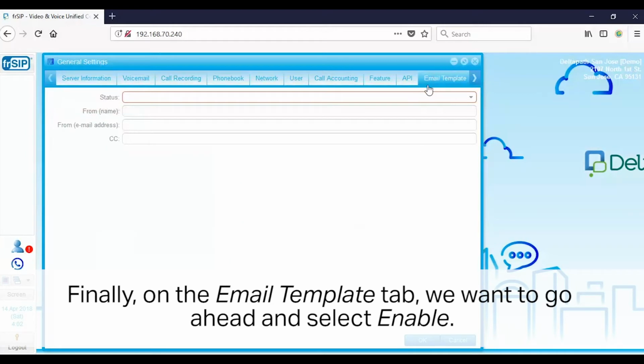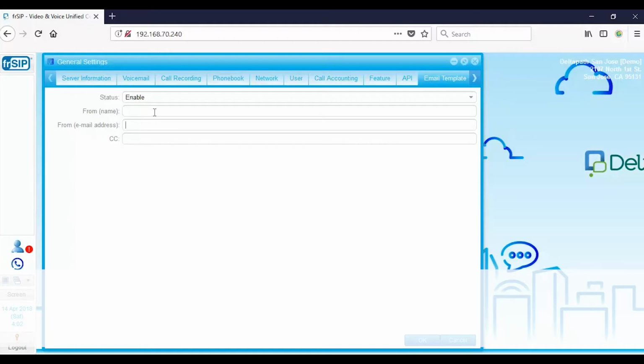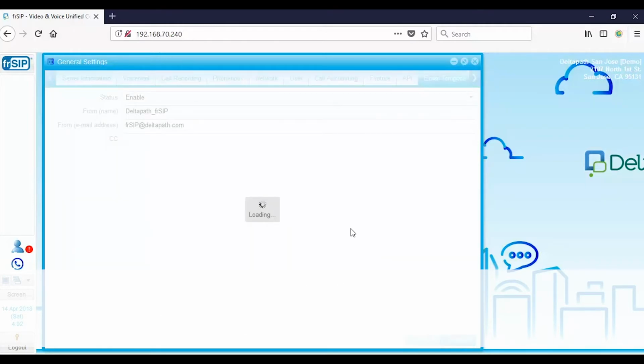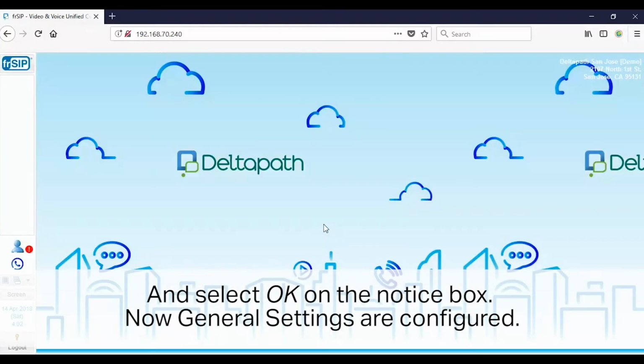Finally, on the Email Template tab, we want to go ahead and select Enable. Now we can also create an address. We can put a from name here and a from email address as well. Once that's complete, we can go ahead and click OK and select OK on the notice box. Now general settings are configured.